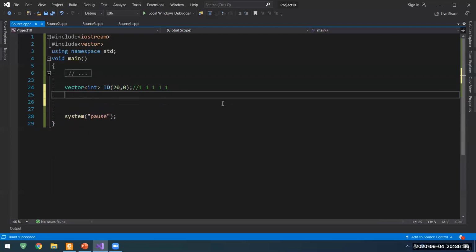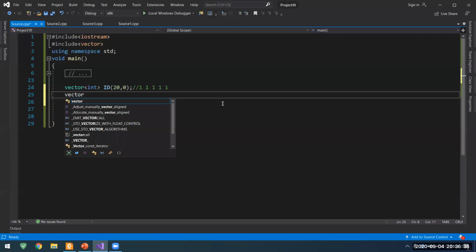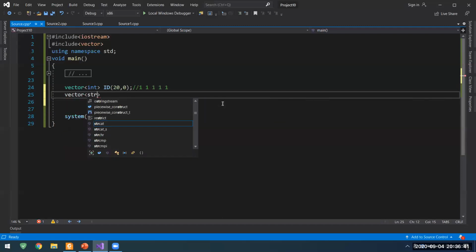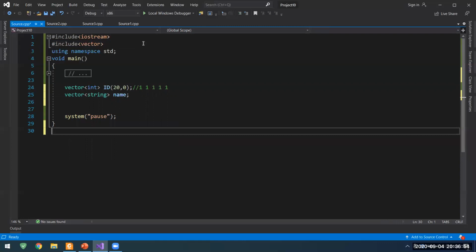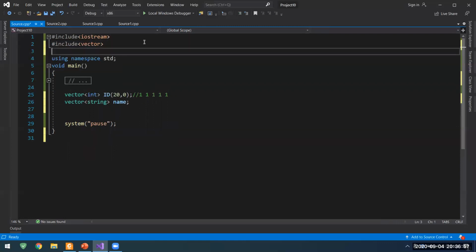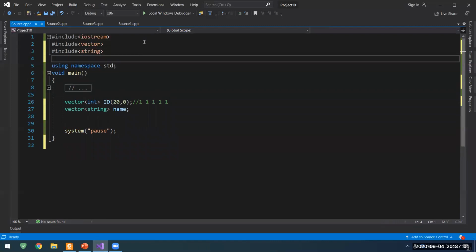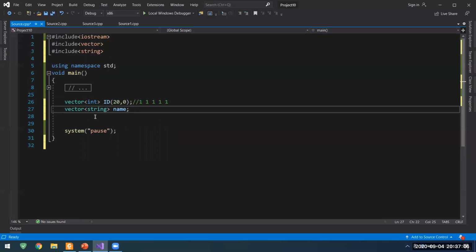What's my vector? Vector, and I will say string. So I have a vector of string, and it is name. I don't give any value to it. In order to use string, it's recommended to include the string library, so I'll put string here. Okay. So how many libraries do I have? I have vector and string right now. How many vectors do I have? Okay, two vectors.